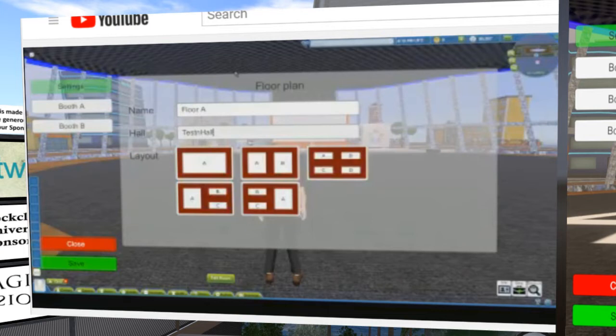So, as you can soon see on the screen, I just selected the layout with 2 small and 1 medium-sized booths. On the ground, it shows the letters for each parcel.